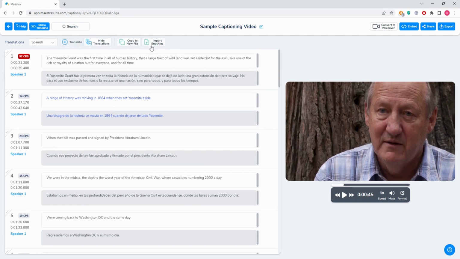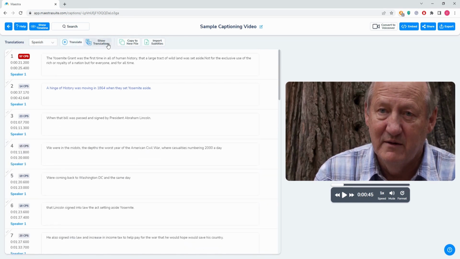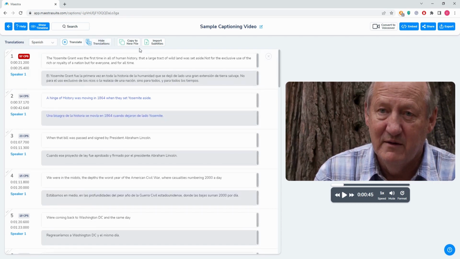Now, on the upper corner again, if you want, you can hide the translation and then you will only be able to see the original version. You can copy this to a new file, maybe if you want to work on it differently in a new setting, and you can also import your own subtitles. We can also change the name of the file, name of the video, and now this is our player section.